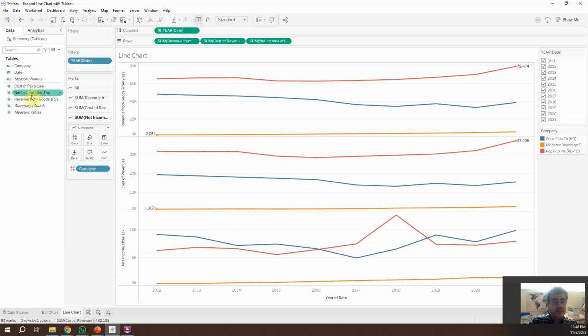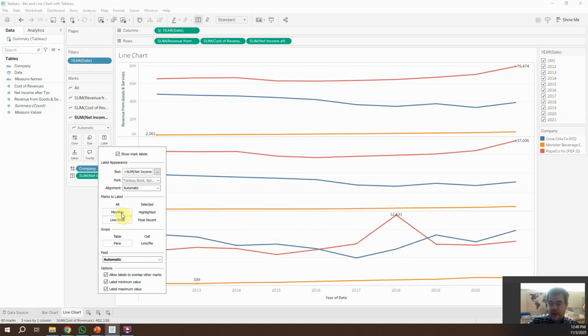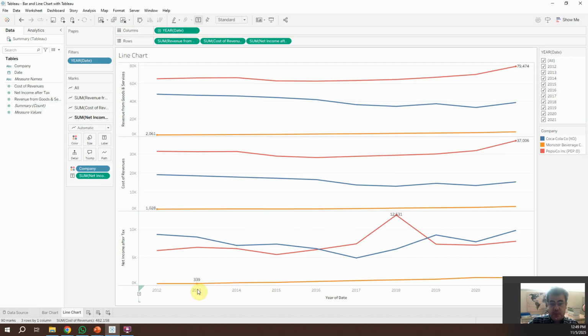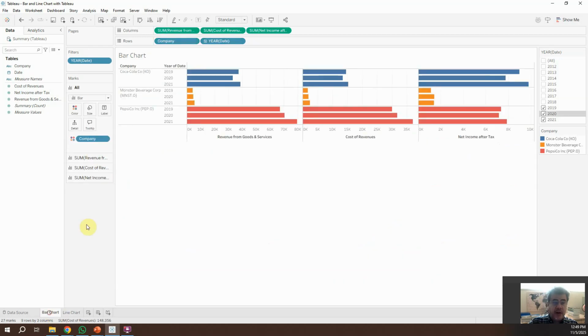And net income. Net income, also label. Now here will not be the last one. So label, minimum and max. Minimum will be here, Monster for the second year, not for the first one. And max, PepsiCo for 2018. What if we have a bar chart?